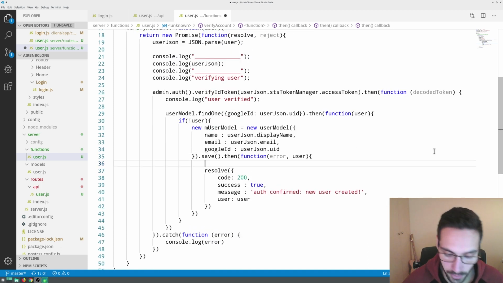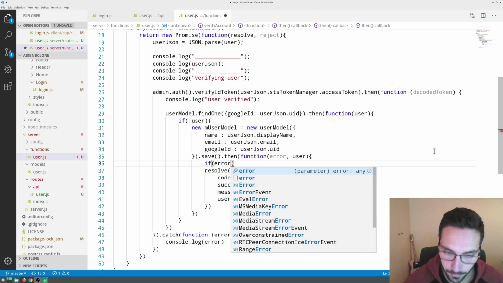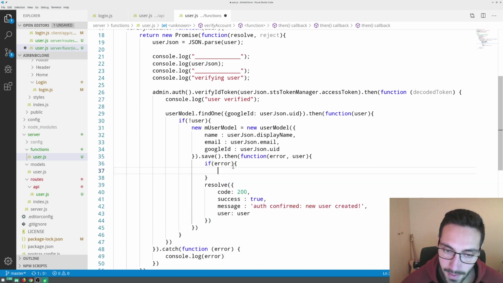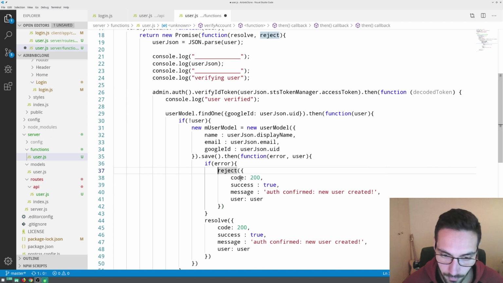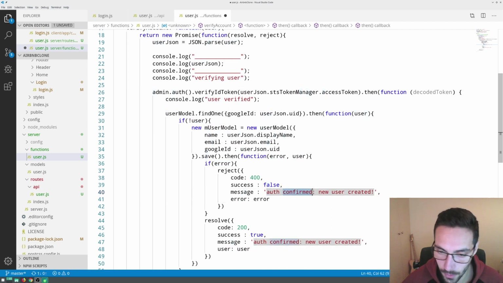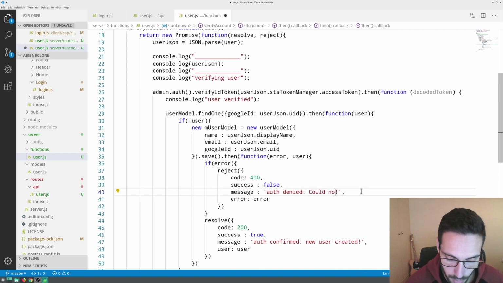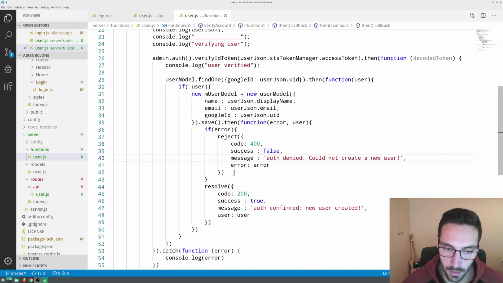But if there is an error, if error, then we must do reject, right? So let's come in here and say reject code 400, success false, and instead of the user, pass along error, and the message, instead of confirm, we say denied, could not create a new user.